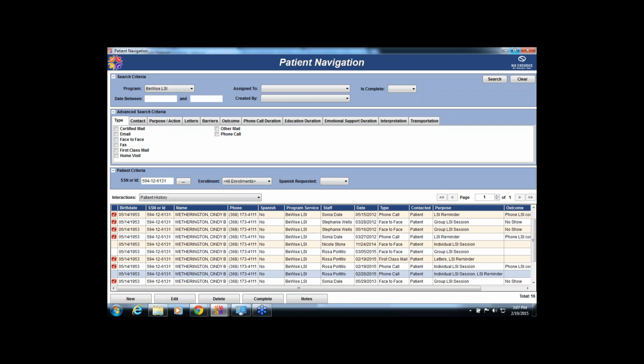You are able to be more organized. So after getting trained on patient navigation and learning how to do it in an effective way, looking back on it now, it was funny.